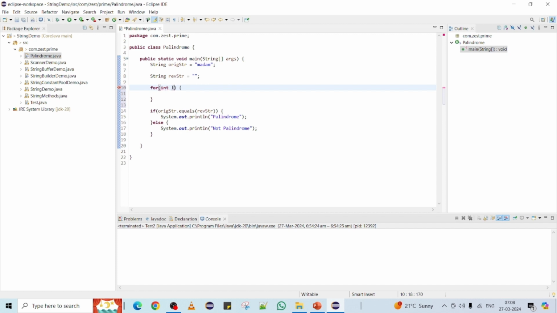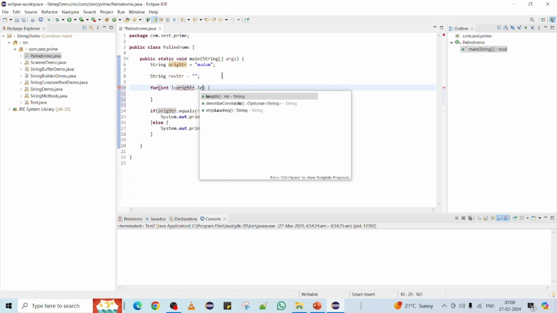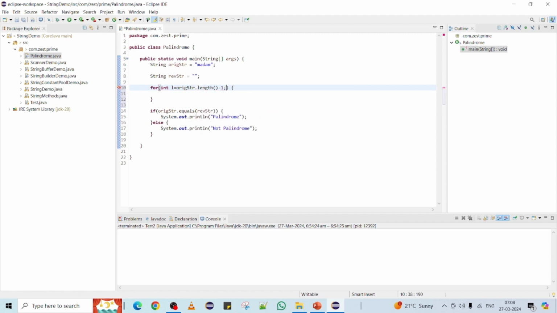int length equal to original string dot length minus 1; L greater than or equal to 0; L minus 1. You need to understand this loop, it's very important. We start the loop from the total length minus 1. Why are we doing minus 1 here? Because the string indexing starts from 0 by default.